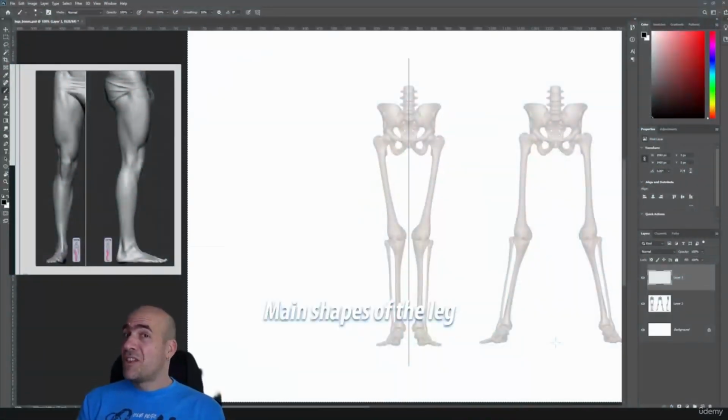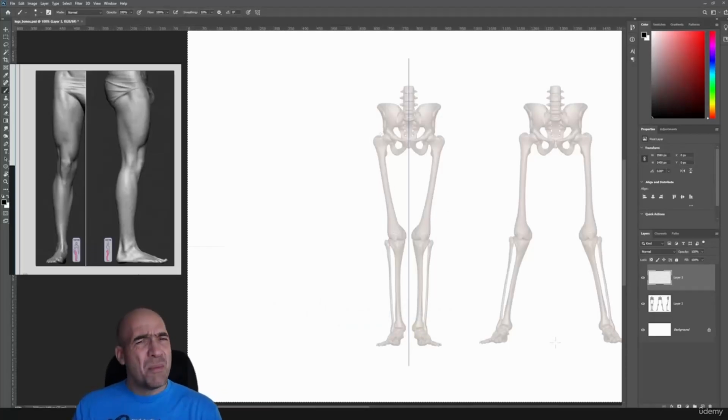So first, when we start learning the legs, we need to learn some of the bones. Of course, the bones are the basics of the legs, so we need to learn the bones. Let's see. So what is this? This big thing here is the pelvis. So this is the pelvis.